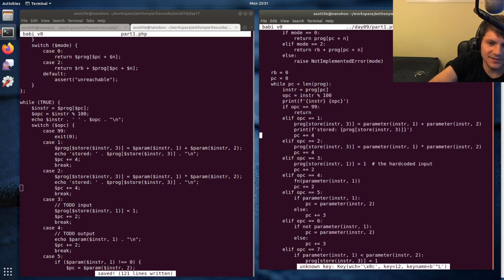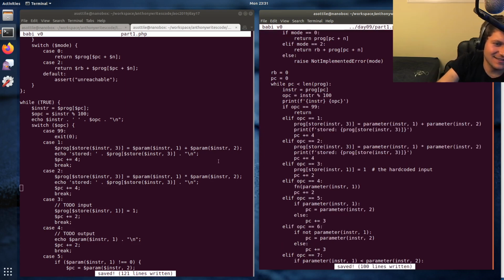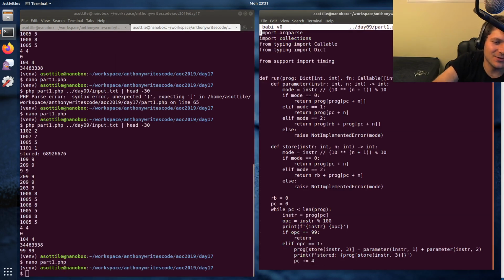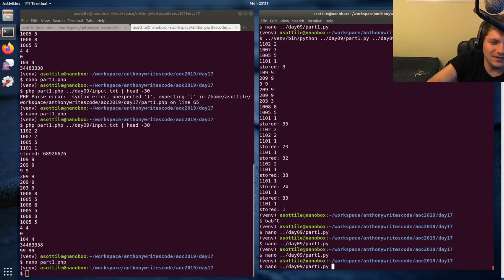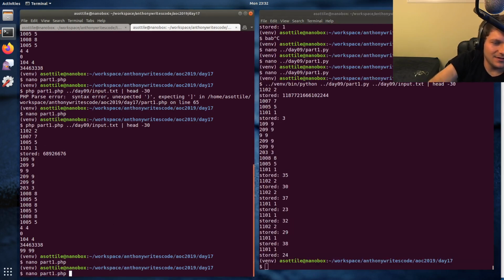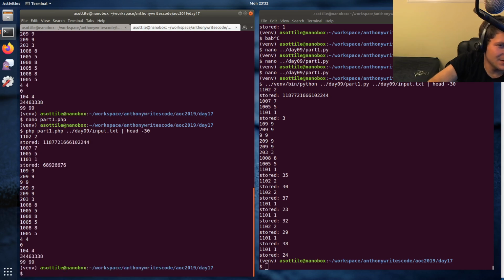Slowly print debugging on this, and surely this won't be the last intcode. Although it'll be the last one I stream for a while. It'll be the last one till January. Oh, is this gonna be integer overflow? Oh no, those numbers look the same. Okay.